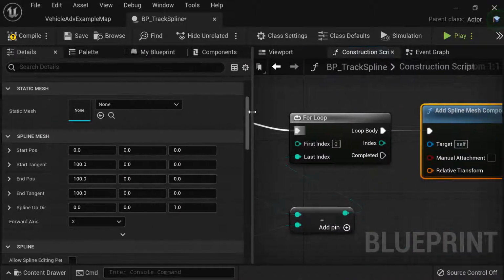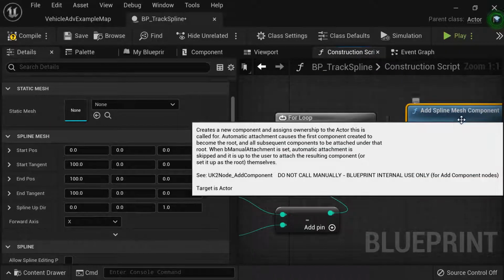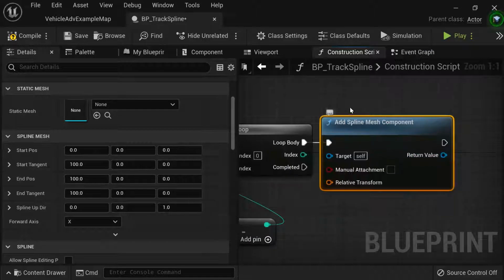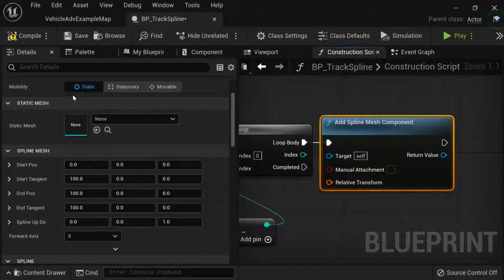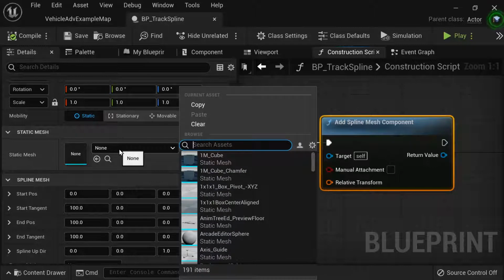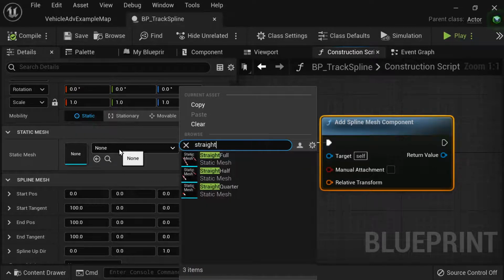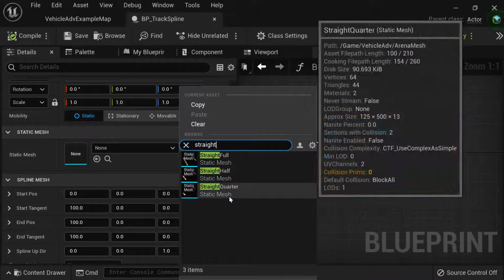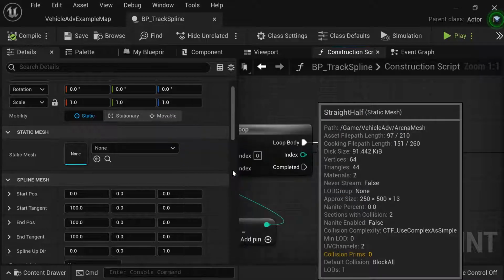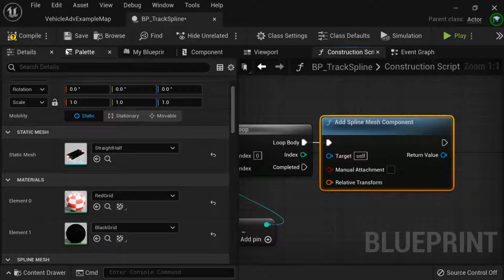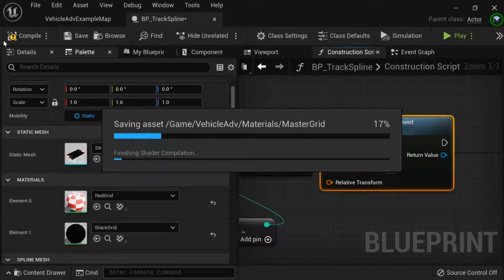So if you go into your details window, make sure you have your function selected, the add spline mesh component. Here, if you click on that function, you actually have to set its mesh. Okay, so let's choose a static mesh for it here under the details window. The static mesh here, we are going to search for our straight, full, half, or quarter. Okay, so you can select how long of your track you want. We can just do half. This is a piece of the track. You can already see it right there. Okay, and let's just go ahead and save all this.